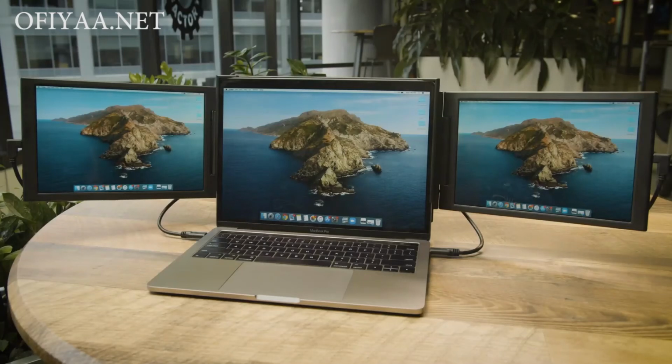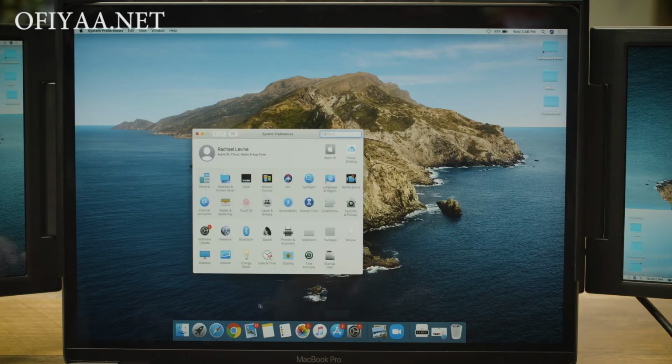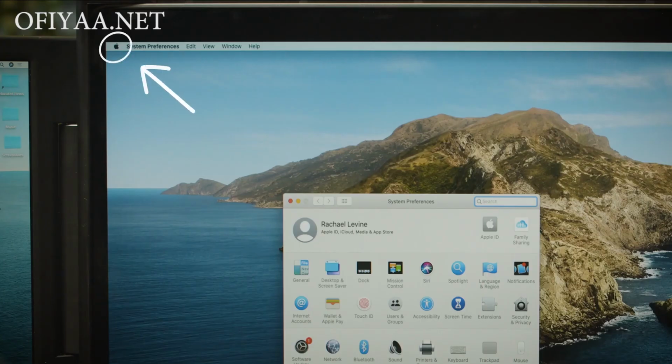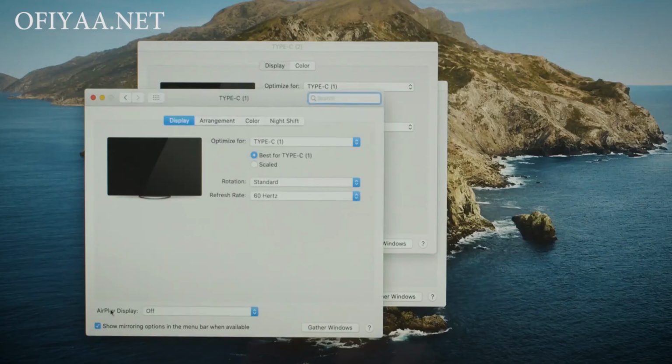If you have the tri-screen plugged in, you will need to configure your displays and arrange your new screens within your laptop's display settings. To do this, we are going to jump into your system preferences. You can also access this by clicking the Apple button in the top left-hand corner of the screen and clicking on System Preferences. When the menu appears, you're going to click on Displays.